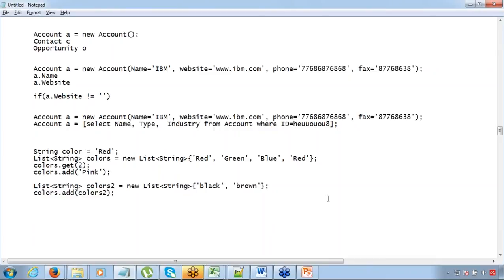All right. If you have to set the value of one particular index number, index 1 is green. I just want to set it to purple. So I will just go and say colors dot set index 1, set it to purple.